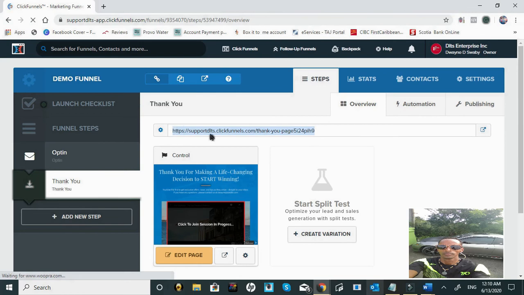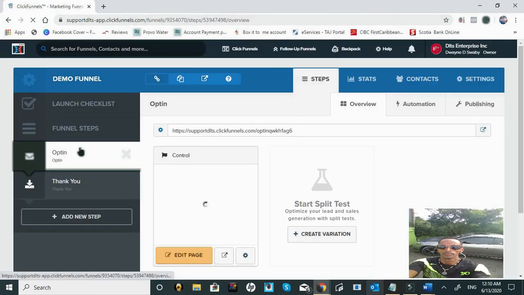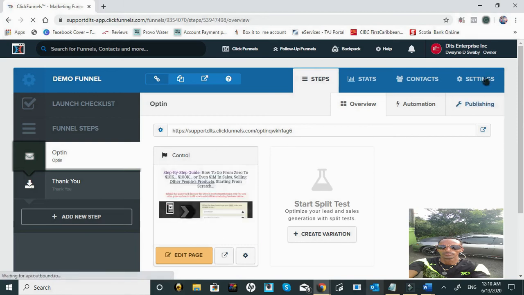So what I'm going to do next, I'm going to copy this URL. I'm going to make sure my opt-in page is set to take my potential customer from my opt-in page to my thank you page, just to tell them a little bit more about what I'm doing. So you're going to go to settings right here, in the right corner.